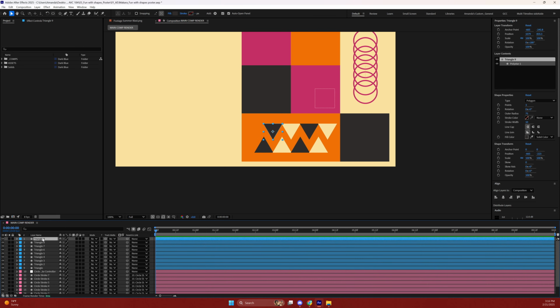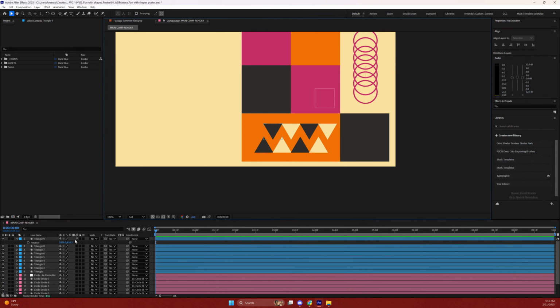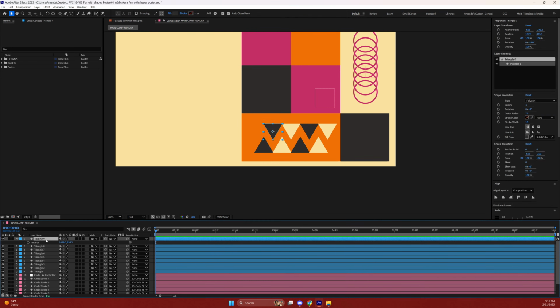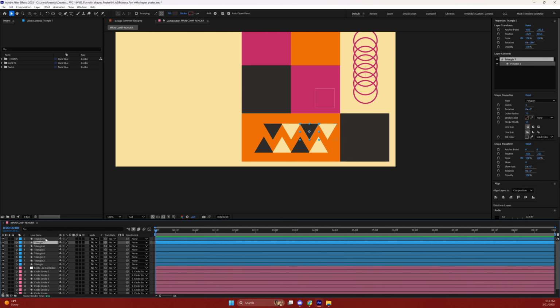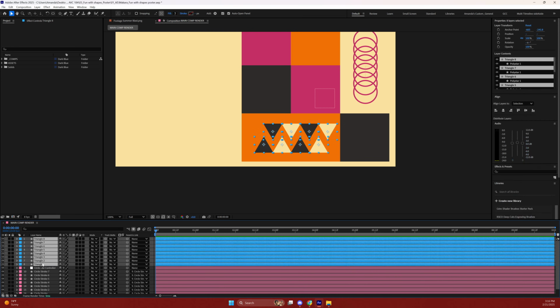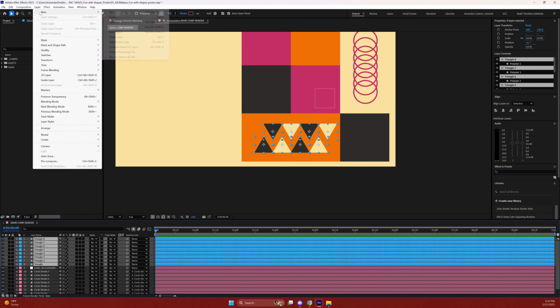Duplicate this one, hit P. Now I want to subtract 125, and then it would have to be, no, I'm going to keep it like this. I'm going to delete this extra one I made, and I'm just going to take a null object. Layer, new, null object.